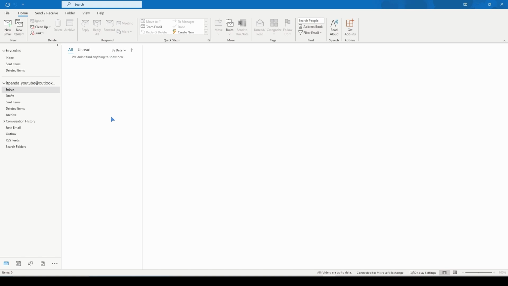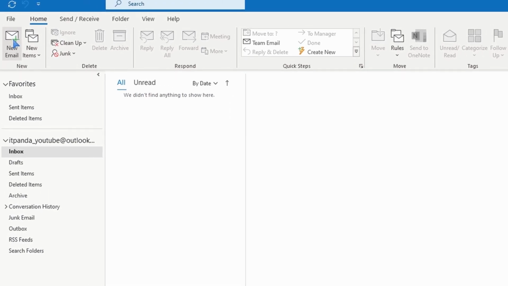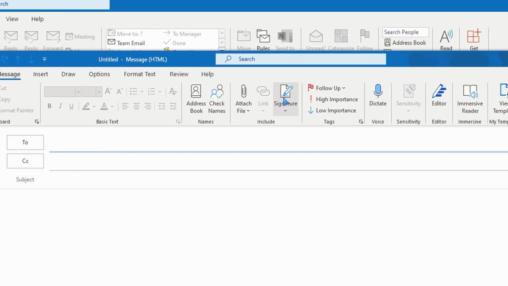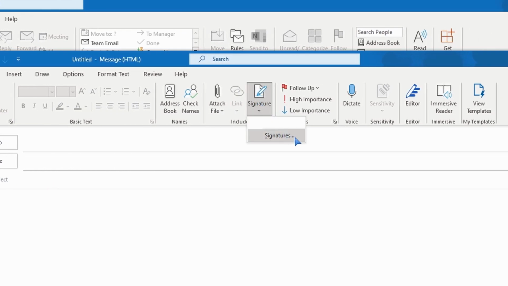How to set up and add a signature in Microsoft Outlook desktop app. Open a new email message. On the message menu, select Signature and click on Signatures.